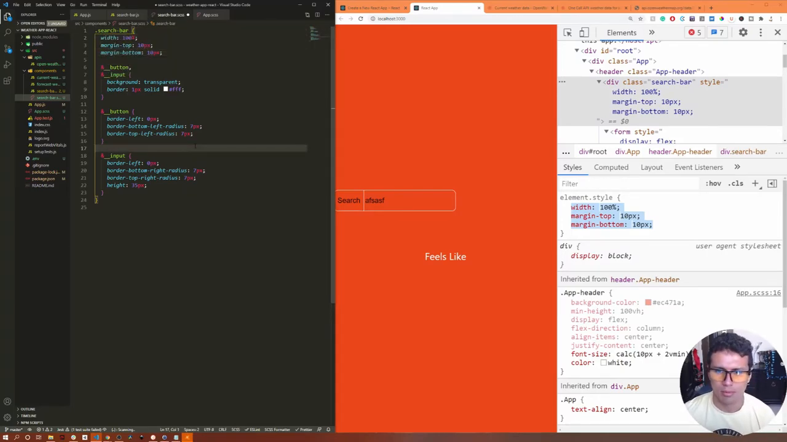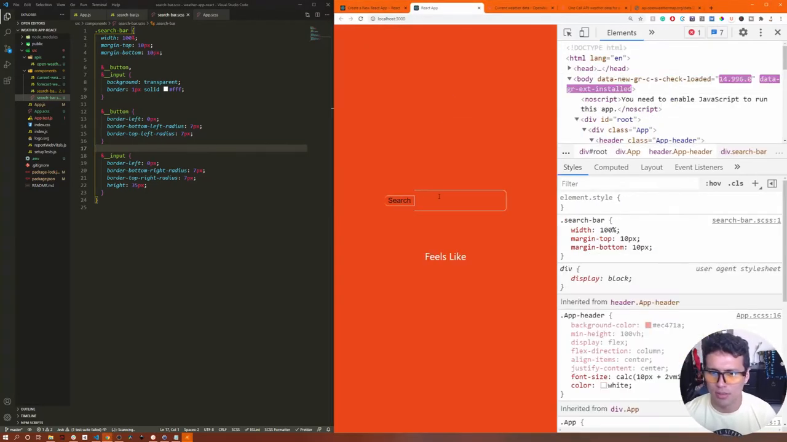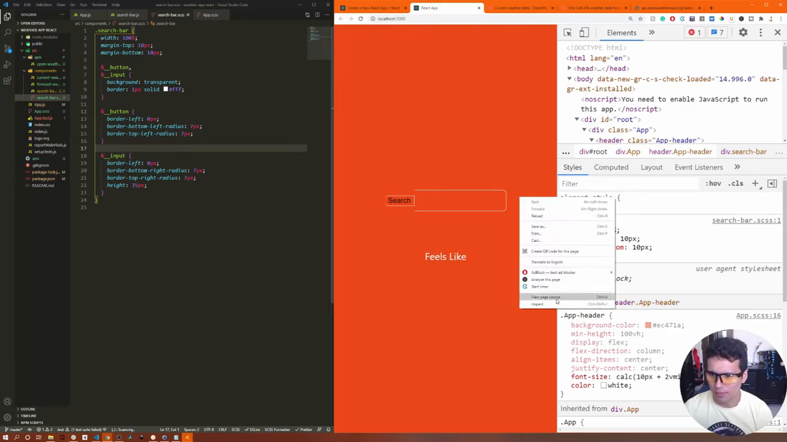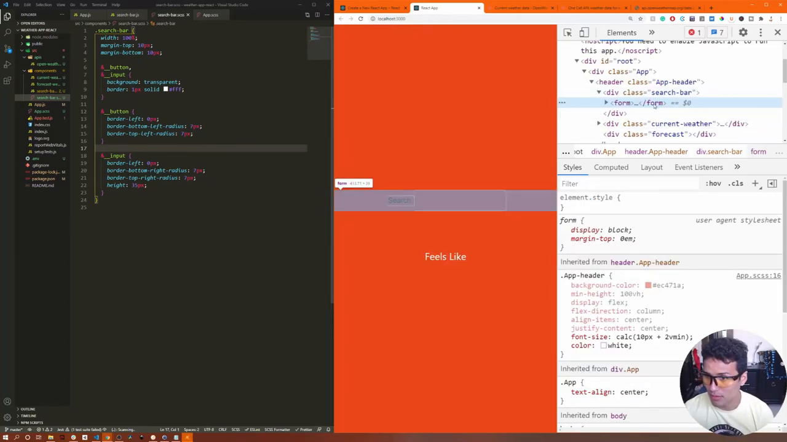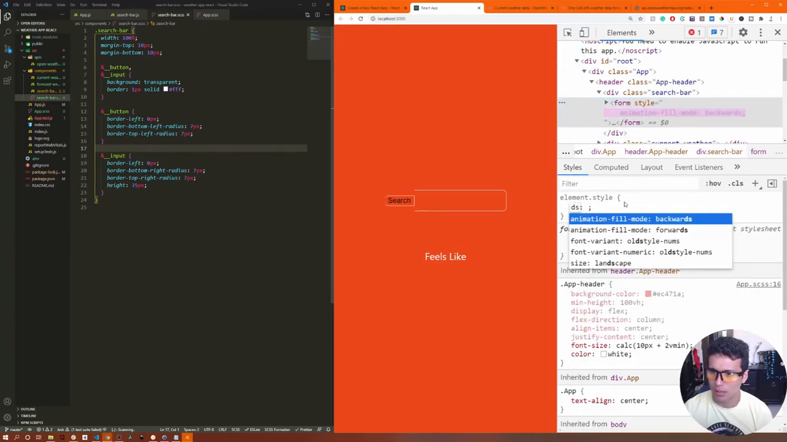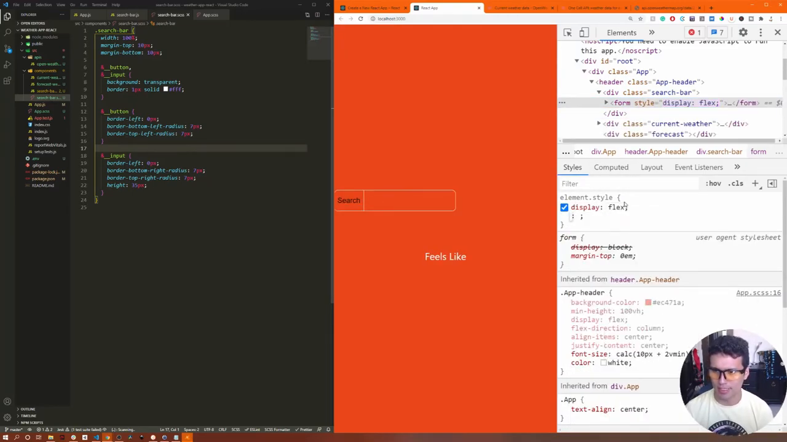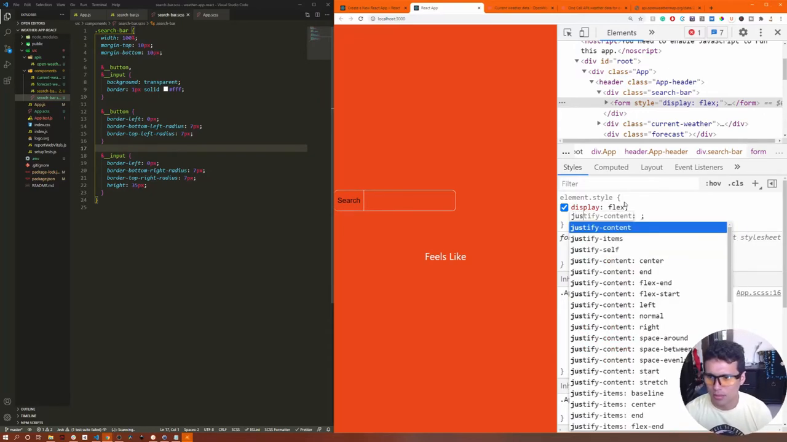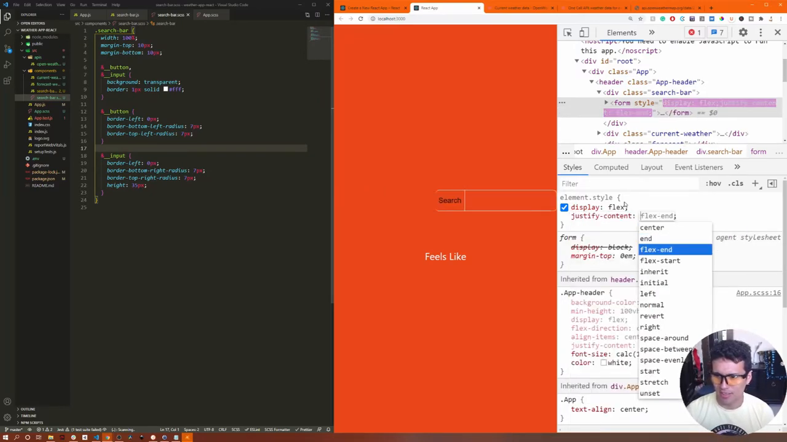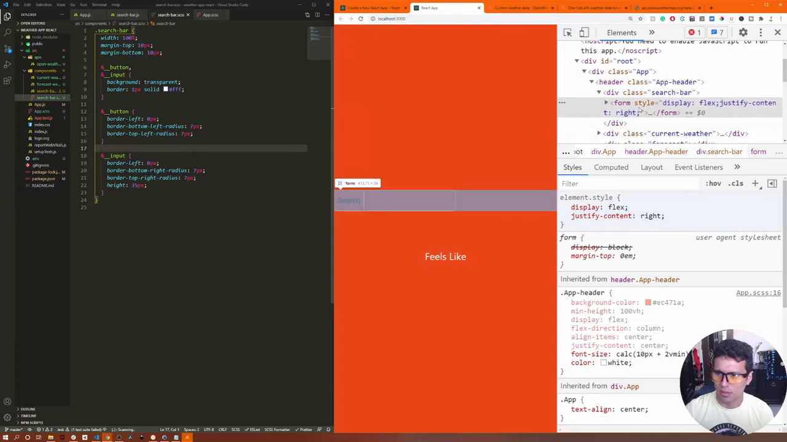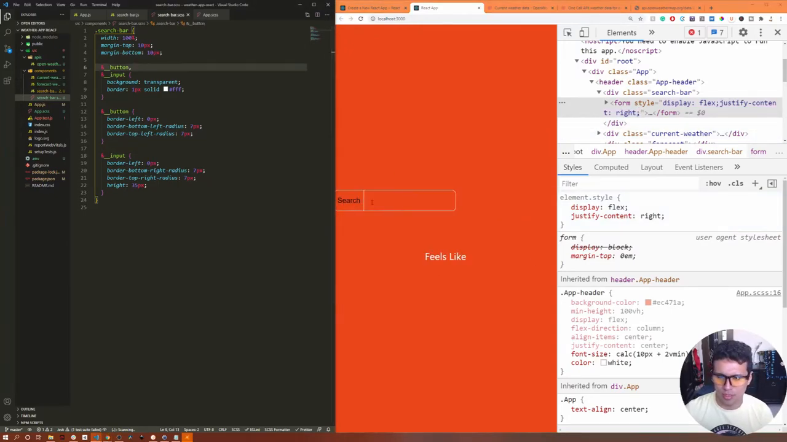Good. And we quickly save and refresh, and we still have something not working correctly. Let me do something. I forgot, probably we could do a display flex on the form. There it is, that's what we need. We need to display flex on the form, and what's happening is that it's making sure that the search button uses the same height as the input.